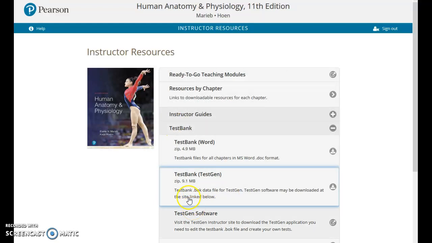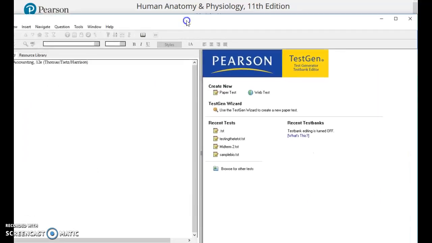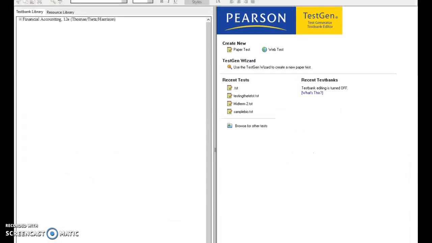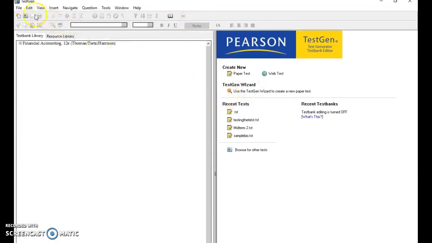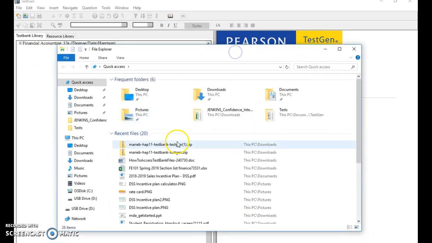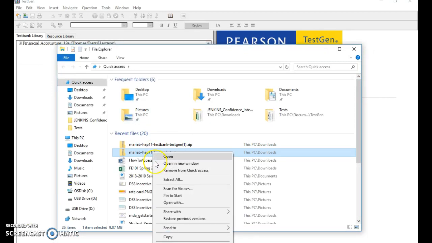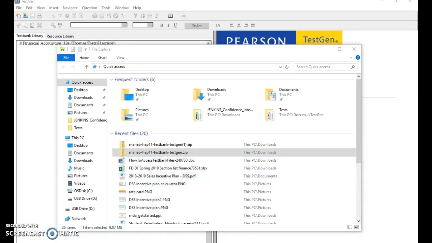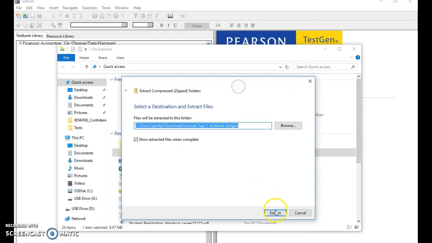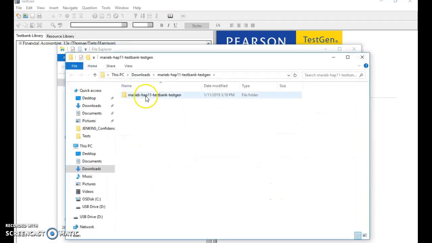And once it's saved to your computer, you will then navigate to open up your TestGen program. Which will look like this, and then you'll go find your TestBank. Before we do this, you'll need to find where you downloaded your TestBank, which is typically going to be in a folder, in your downloads folder. So if you find it, it comes as a zip file. So the first thing you'll need to do is extract all of the files. So we extract it. Once it's extracted, then you'll have the BOK file.